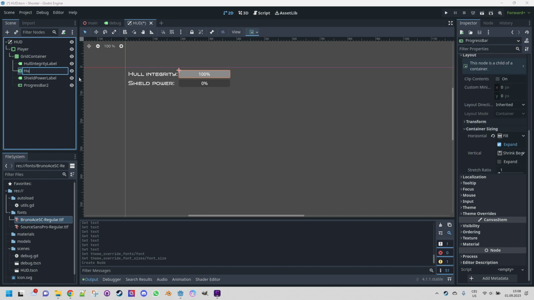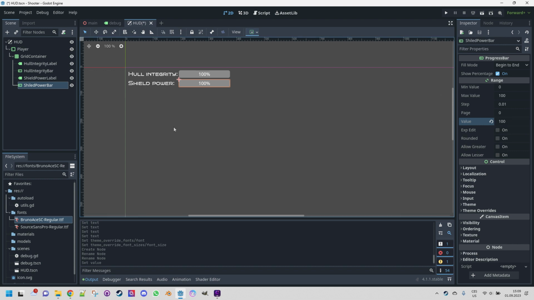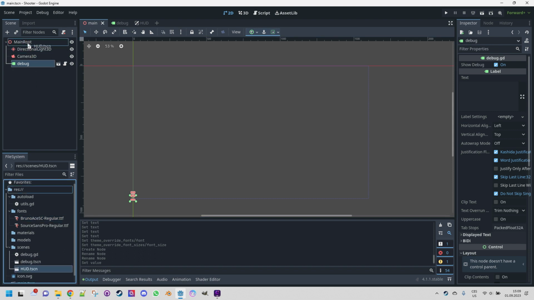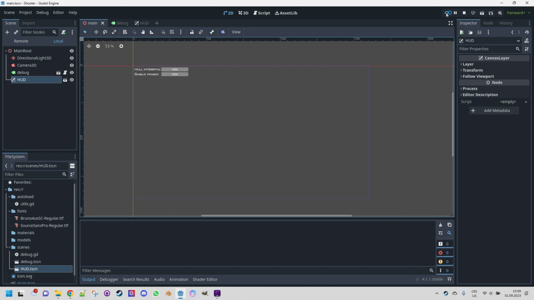We forgot to rename this one, of course, hull integrity bar and shield power bar. Okay, and the shield should be at 100 at the start as well. Okay, I think we just completed what we wanted to. And the last thing we need to do is to drag this new scene to the main scene as well. Here it is, and let's run the project.